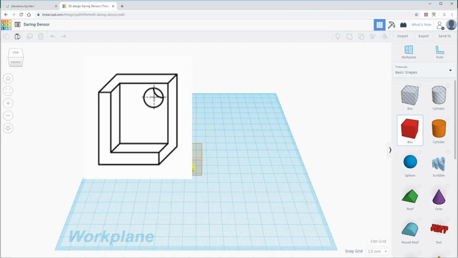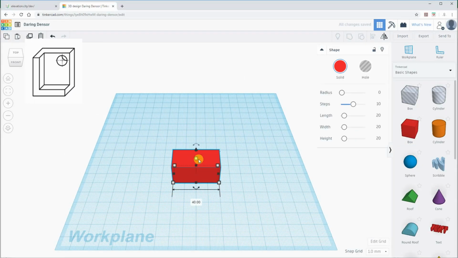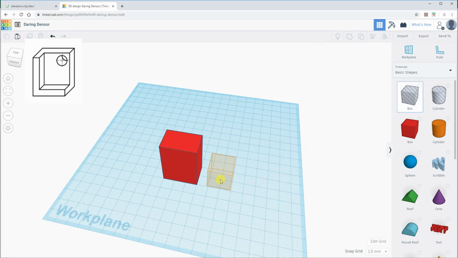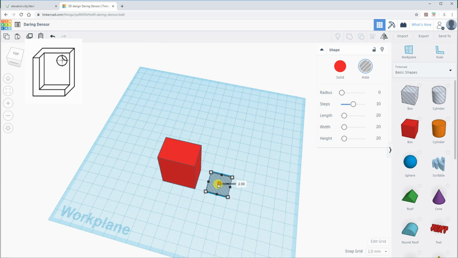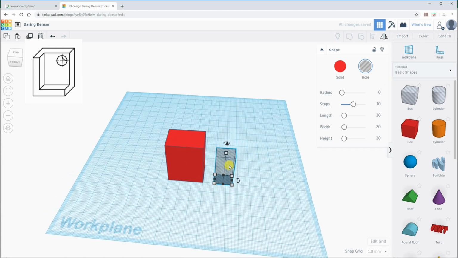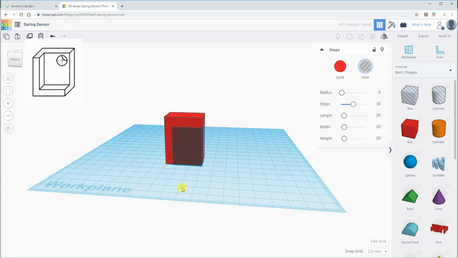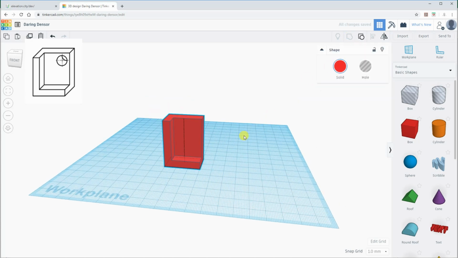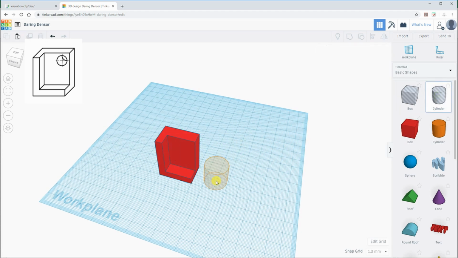So let's get started with the first object. I'm starting with a solid box. It's easy to change the dimensions because I enabled the snap grid to 1 mm. Next to it I will place another box, but this will be a hole shape, because when I place it inside the previous one, after combining the two objects, I will subtract the hole from the solid object. And this is what we have.